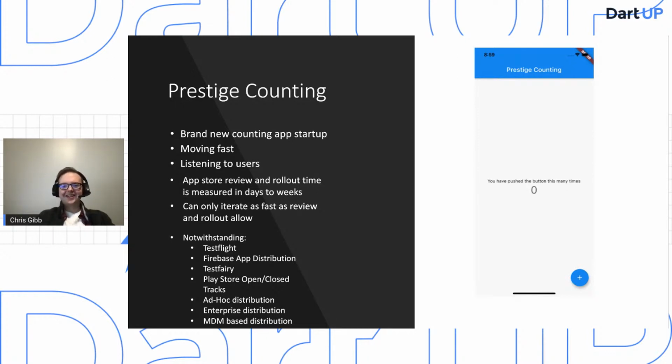Now, before I get a triumphant Twitter message from somebody talking about any of the services on the bottom of the slide here, I would say they don't apply to this scenario that I've outlined here. We have a brand new startup trying to find product market fit with our counting app, right?